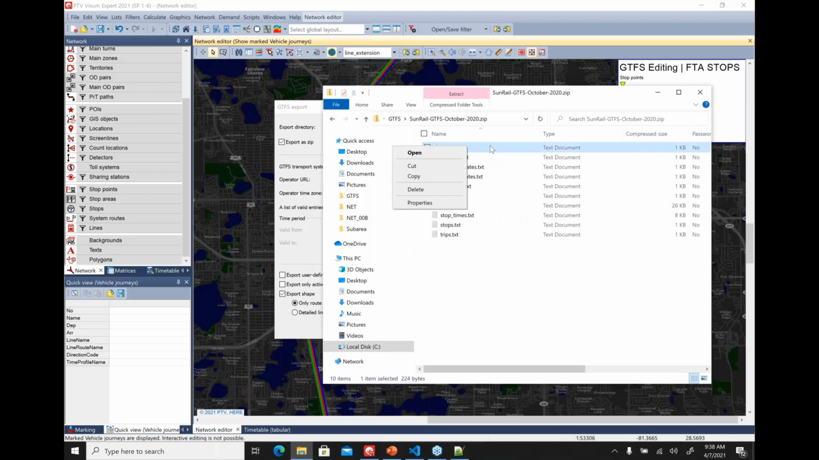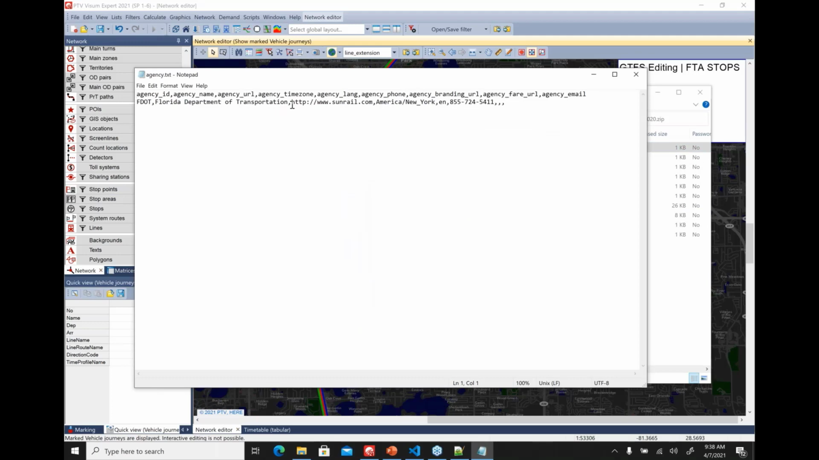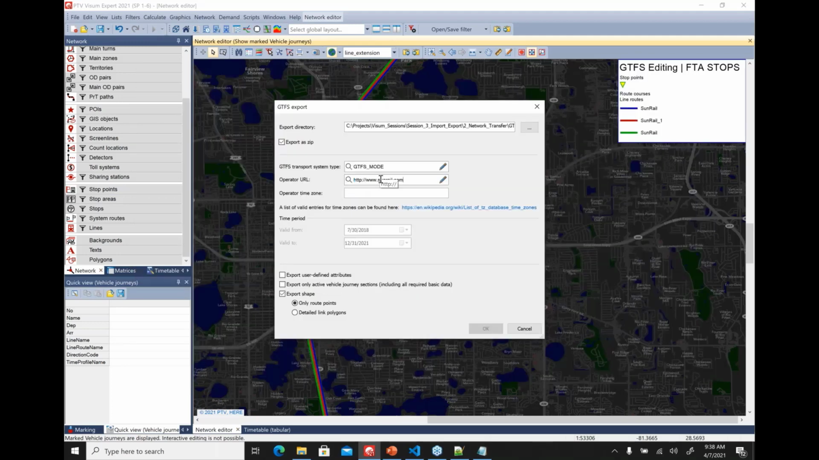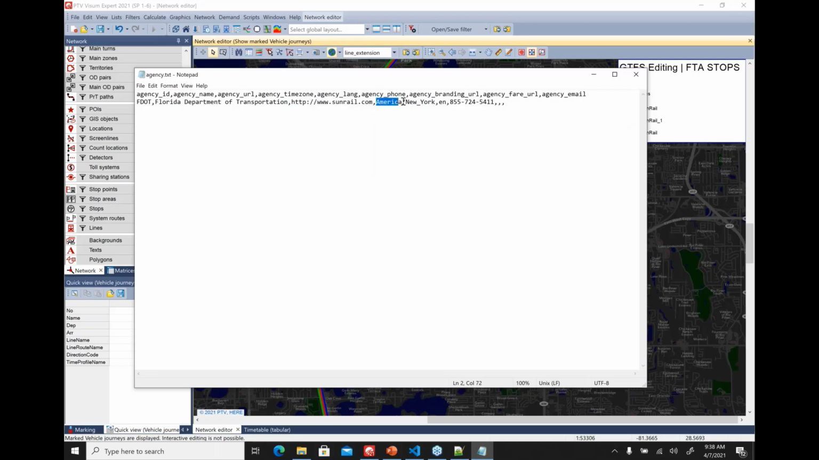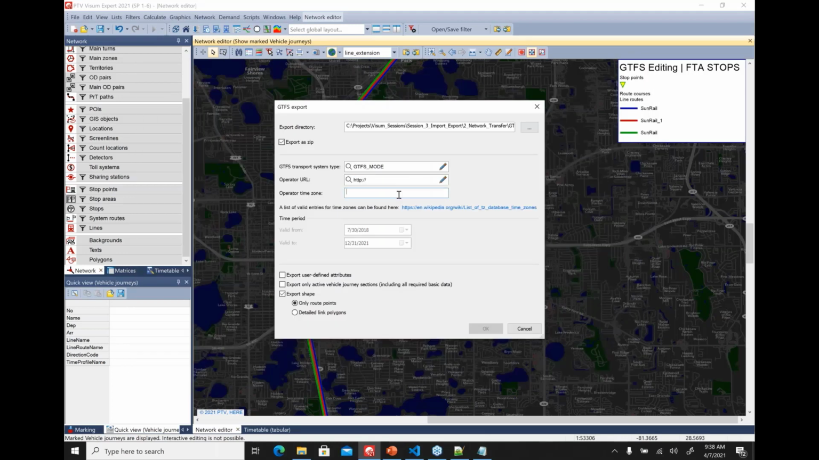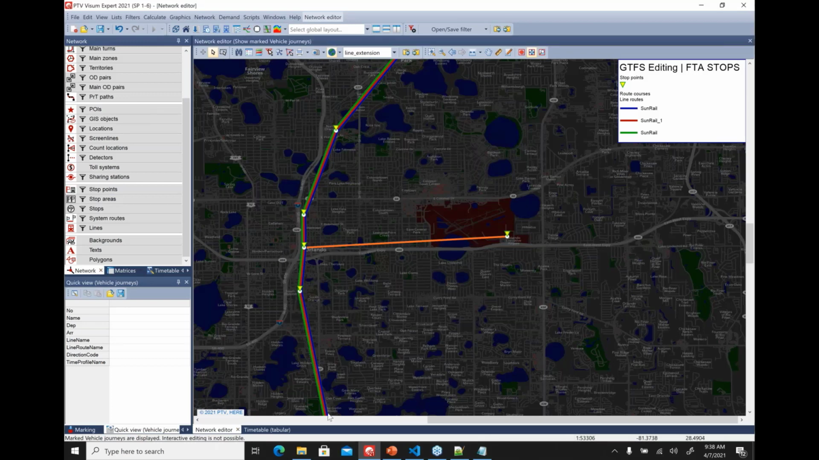This information you can typically obtain from the GTFS file agency data. So let's say I look at this agency data over here. I can just copy this URL from this agency data, input that over here, and the time zone again is available in this agency data file. So with this, I have all the options set. Then I can just click OK. And that exports the data out to GTFS.